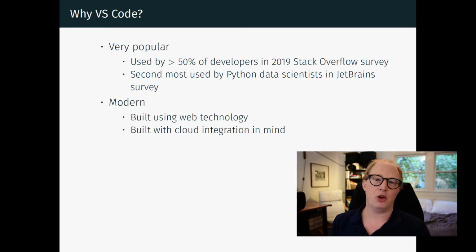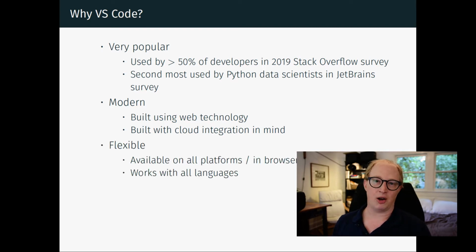The other nice thing about VS Code is that it's very modern. As I said, it's only been around for a few years, and so it's built on web technologies and with cloud integration in mind. It has a lot of very seamless integrations with things like Docker, Azure, AWS, and GitHub, among other things. It's also very flexible. It's available on all platforms, Mac and Linux and Windows. It has the same interface. And in addition, because it's built on a web technology, it can also run in the browser. One of the things we're seeing is cloud providers starting to set things up where you go to them and they give you VS Code in a browser to work with a remote machine.